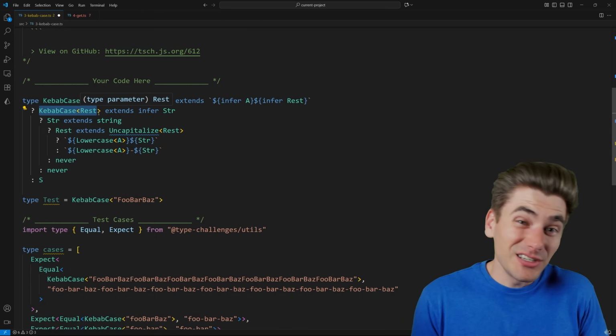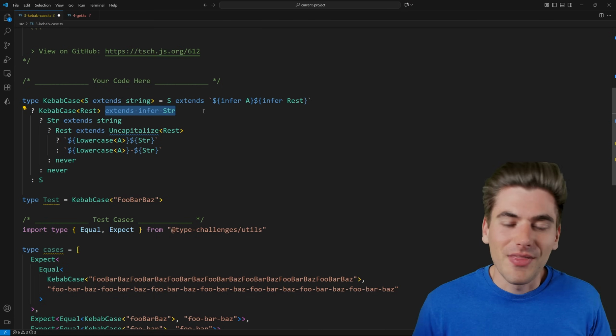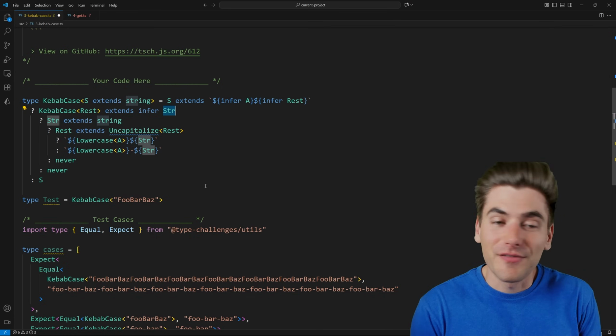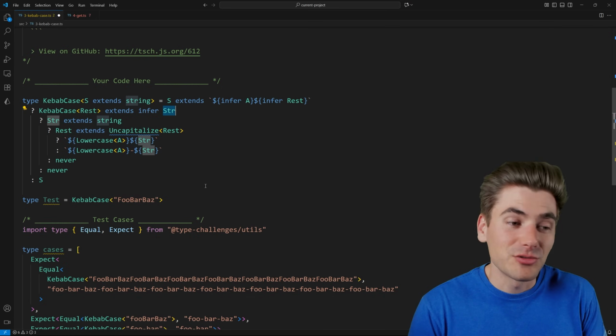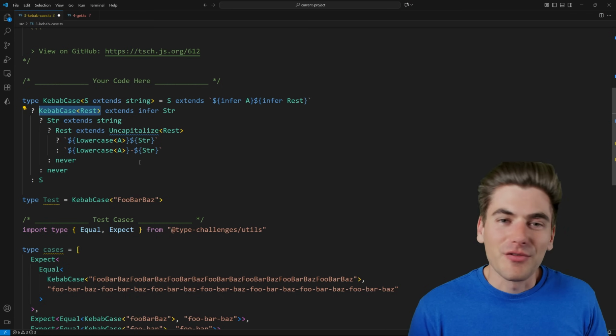But since we still need to do additional things with this content, we just add a simple extends infer right here. And that essentially takes whatever this value was supposed to be, puts it in a brand new variable. And now we don't have to worry about that recursive stuff because TypeScript is smart enough to just essentially evaluate this section for the recursive portion and figure out everything else on its own.